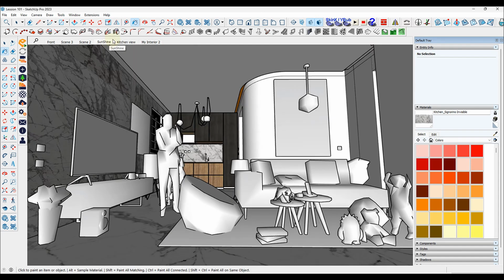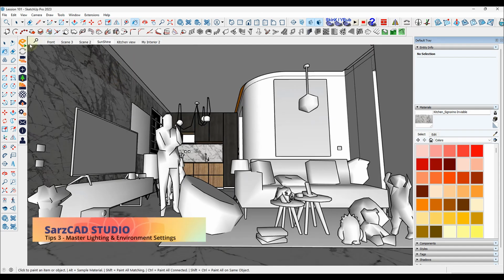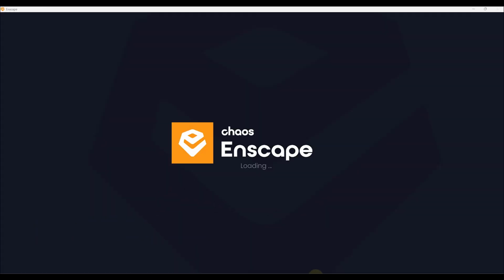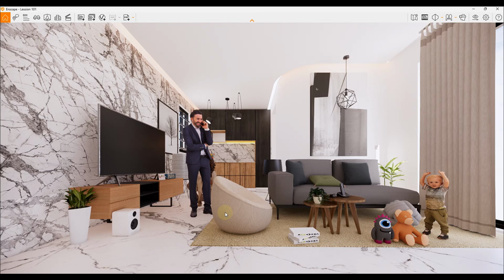The third tip is for you to master the lighting and environment. So if I quickly jump into Enscape, let's start Enscape for instance. Alright, this third tip actually helps you to master the techniques of your lighting options that add some more realism to your scene, using SketchUp and Enscape as a 3D rendering engine. And how can you master the lighting and environment settings?